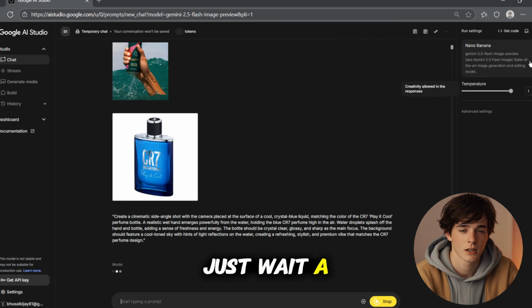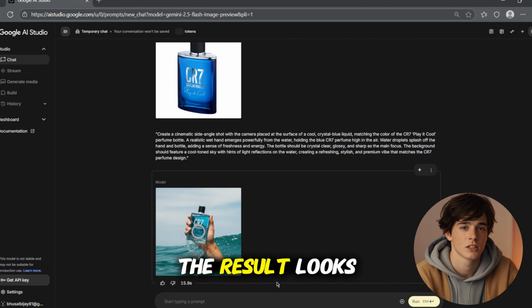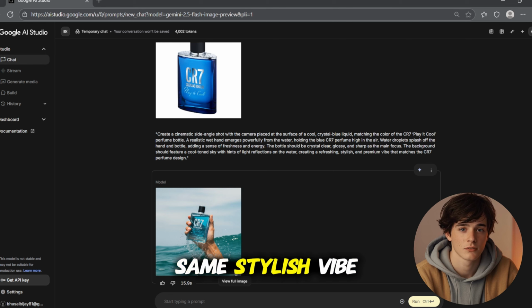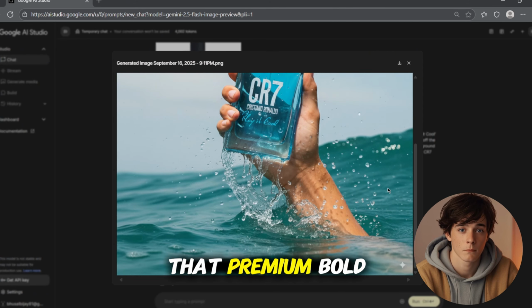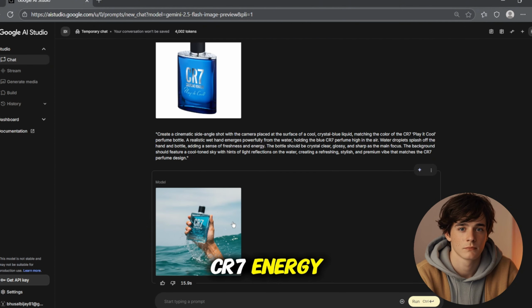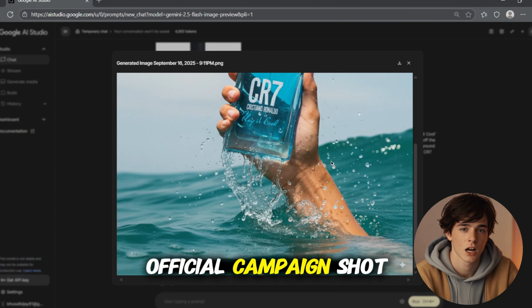Just wait a moment, and there it is. The result looks stunning. Our CR7 perfume ad recreated in the same stylish vibe as the reference picture. It perfectly carries that premium, bold CR7 energy, just like an official campaign shot.